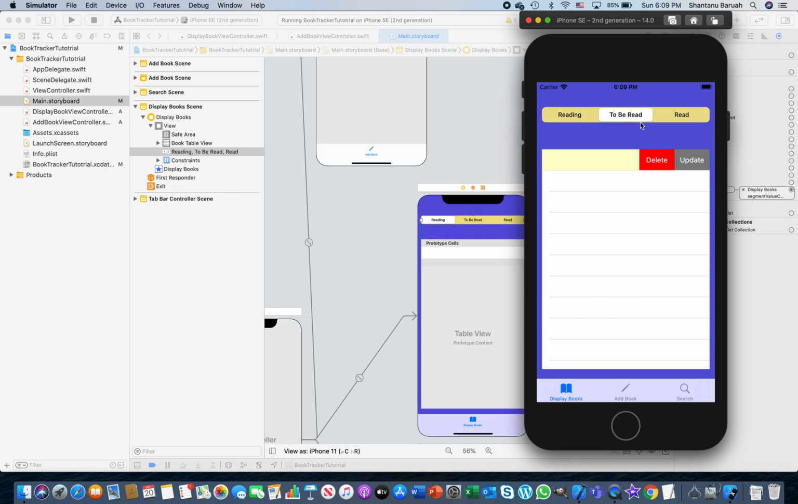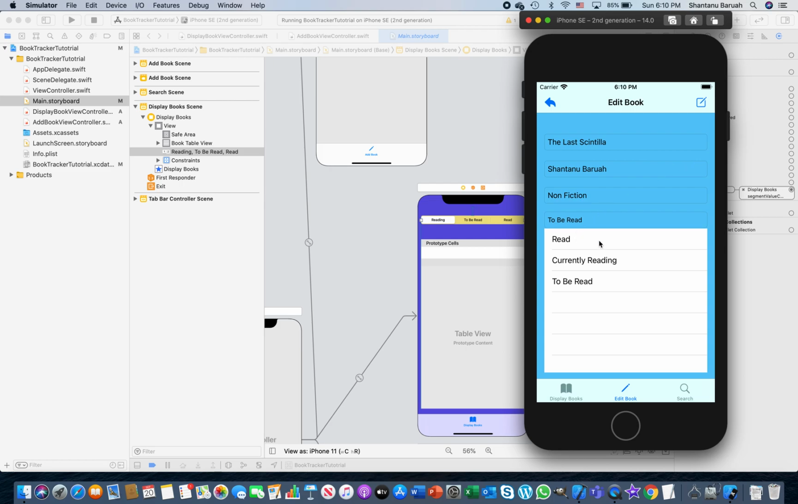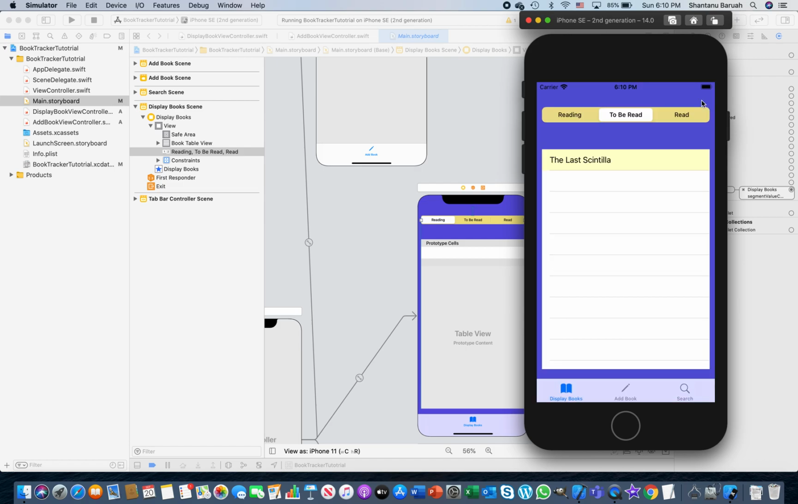Just keep in mind, we are in to be read, and the book name is Last Scintilla. I will go ahead and update it. What I want to do is change the status from to be read to currently reading, and update the status. Watch carefully what's happening. Last time I changed the add book status back to add book from edit book, but what you see here is it comes back to the same tab, to be read. So there are two issues here.